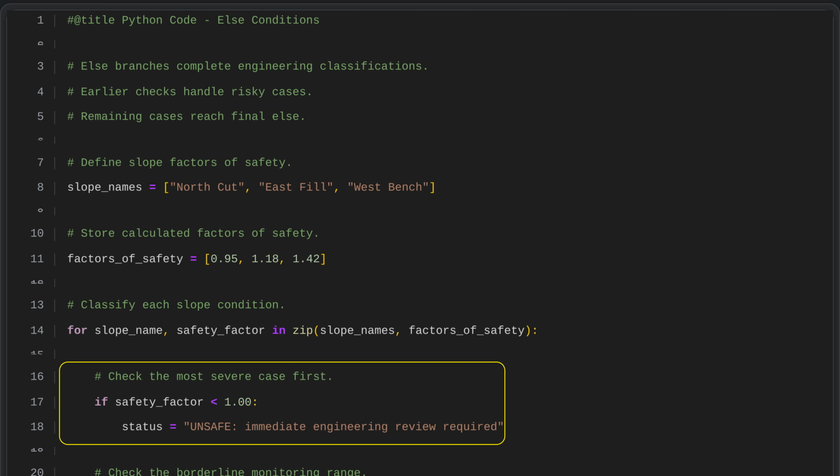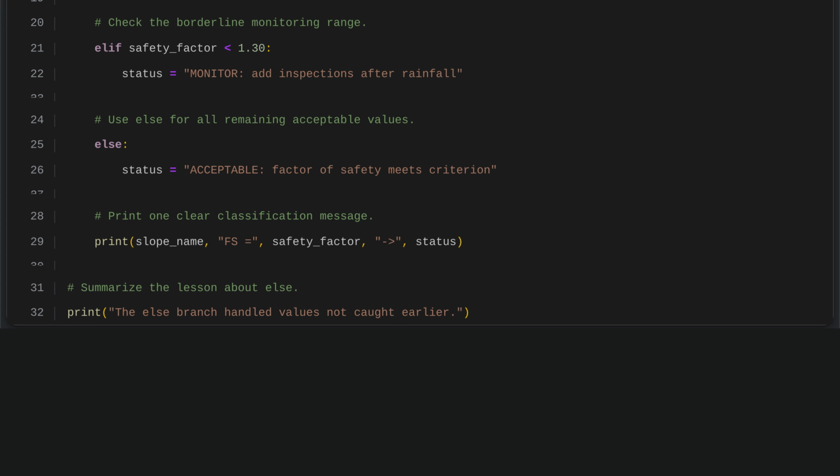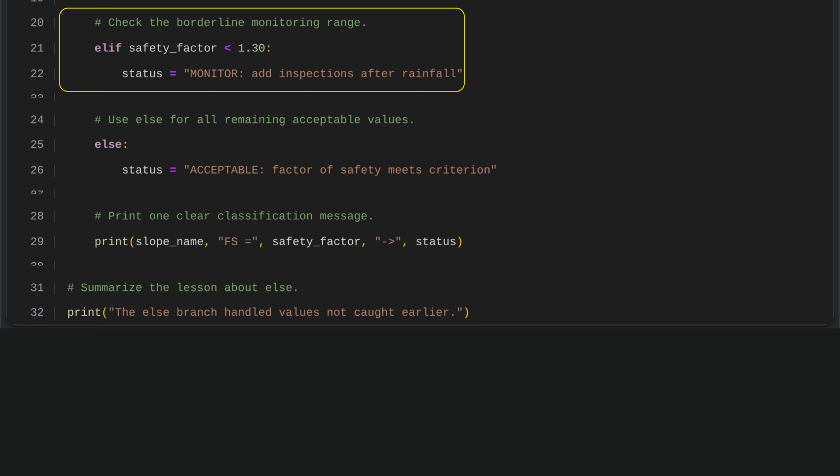The code flags a slope as unsafe when its safety factor is less than 1. In that most critical case, it sets the status to require immediate engineering review, ensuring urgent risks are identified first. When the safety factor is below 1.3, the slope is marked for monitoring. This means it is not considered immediately dangerous, but it should receive extra inspections after rainfall to catch possible problems early.